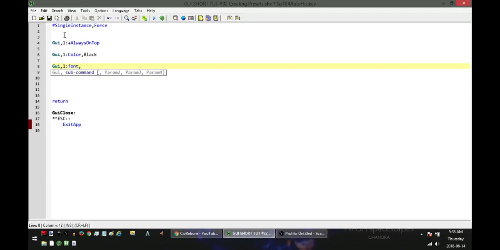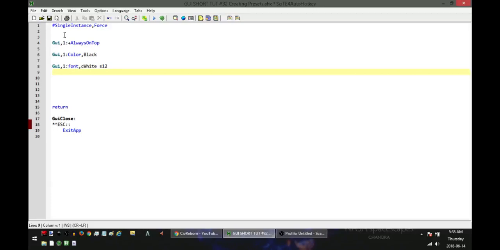I'm just going to change the color to white for now, and I'll set the size to 12, but I'll leave everything else at its defaults. So I got a font. I like to have uppercase. Okay, so I got always on top, I have a black background, and I have font color and size.